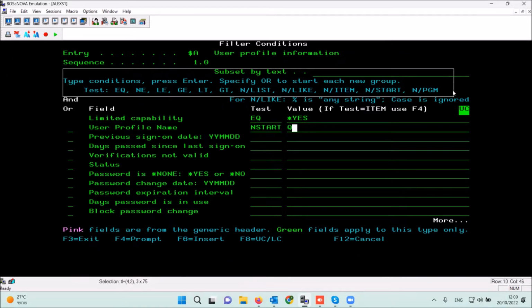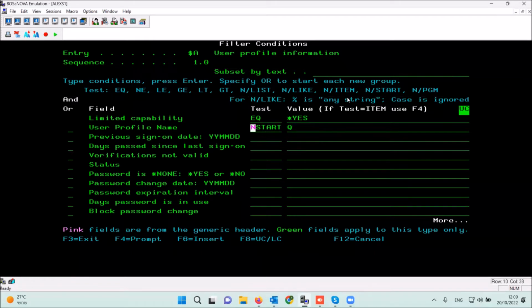You can use these functions here. And start, this is the option of the function that I'm using now. You can use other functions: equal, not equal, little equal, great equal, little, great, list, not in list, like, not like, item, not item, start, not start, and PGM also. And also you can use like with the % sign before the string. So in this case, I want to use these definitions in the filter: not start with Q.